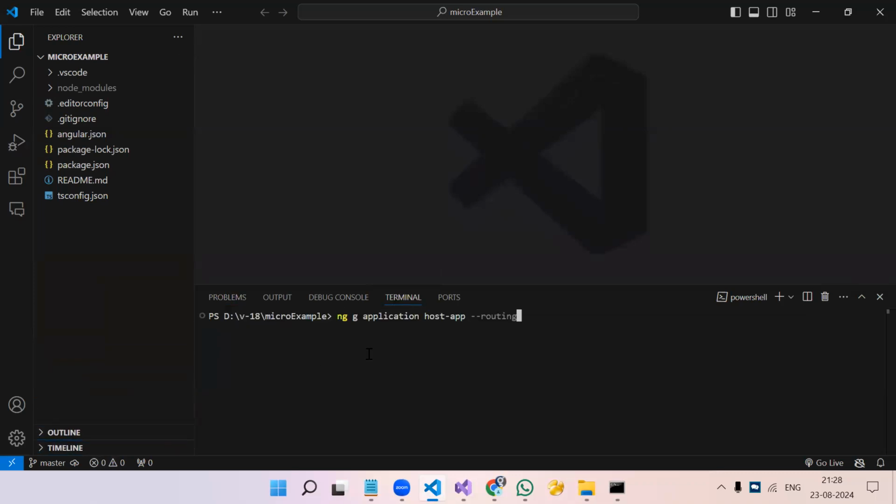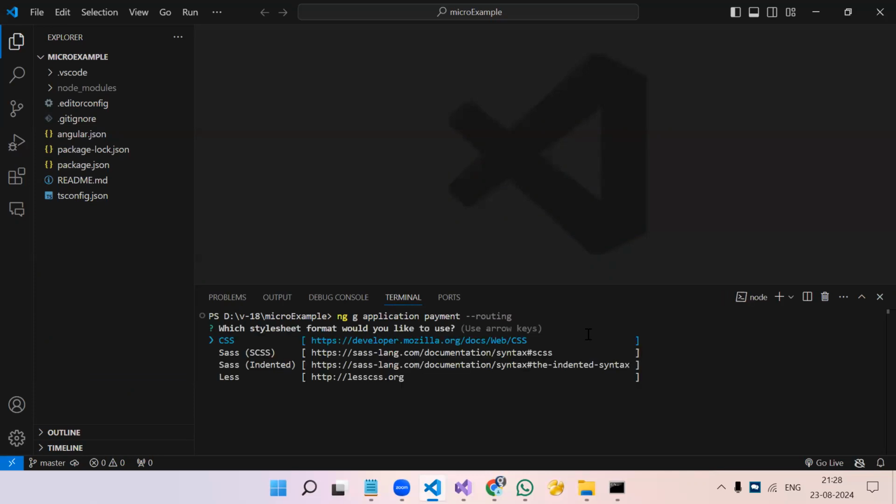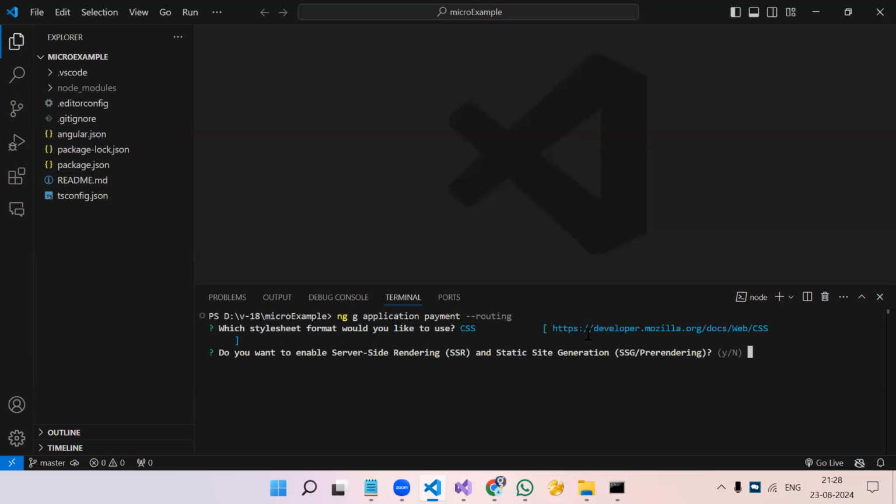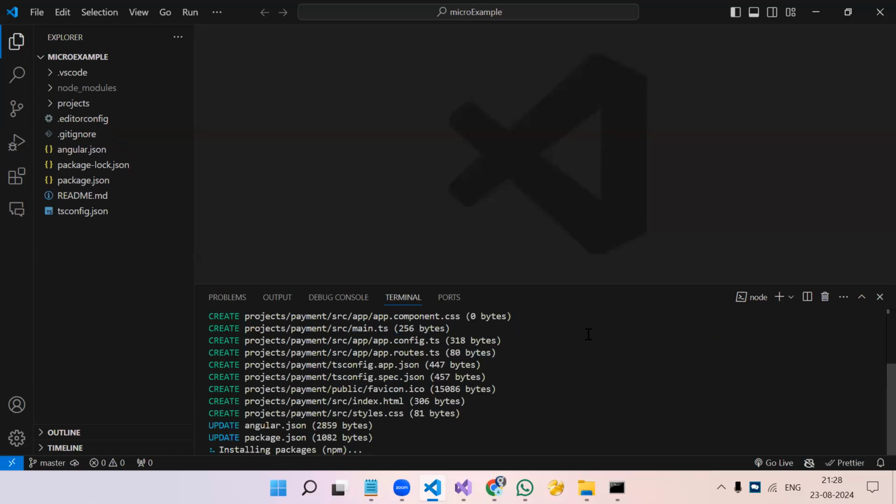So let's say host tab is, or let's say banking. First application, internet banking. Let's make it internet. Let's say payment. So this is the first project we are creating. Enter. It will ask for CSS, and since it is Angular 18, it will ask for static file server-side rendering. I will say no, enter.